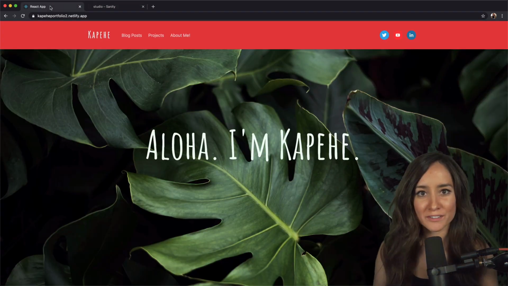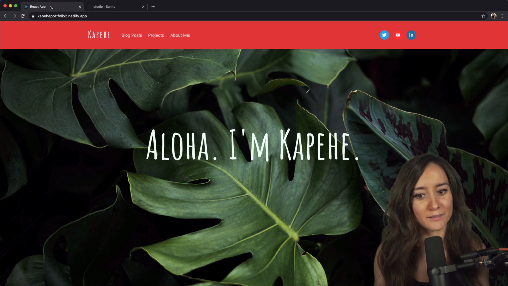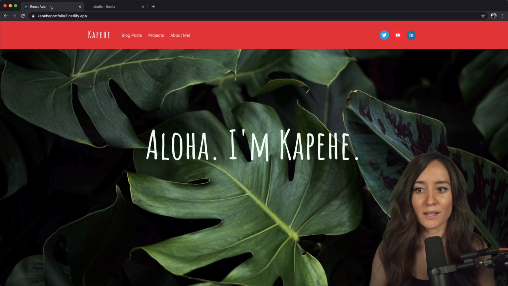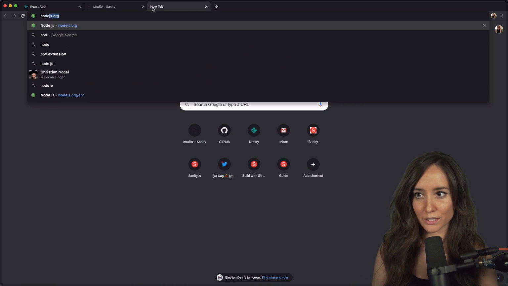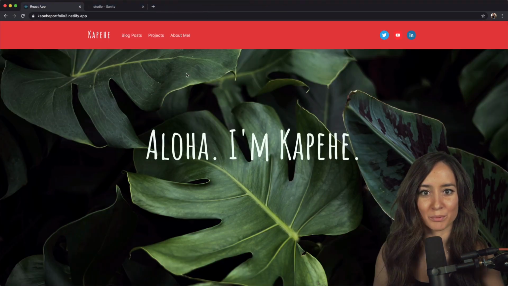And then all the styling will be done with TailwindCSS. It is the CSS framework that we will be using for this project. It's kind of like a shorthand way of writing CSS, and it turns out beautiful. So super excited for that. Now, some prerequisites that you will need. You will need Node installed on your computer. So if you go to nodejs.org, be sure to follow the instructions and get that downloaded onto your computer.